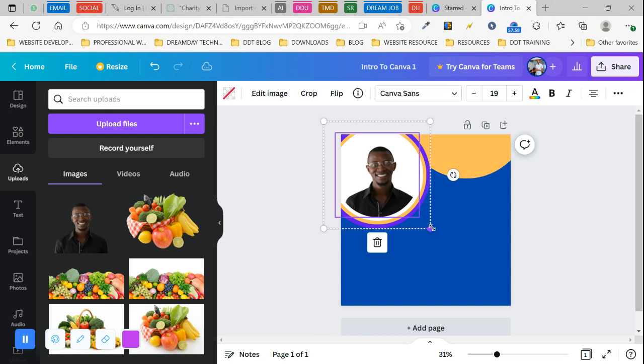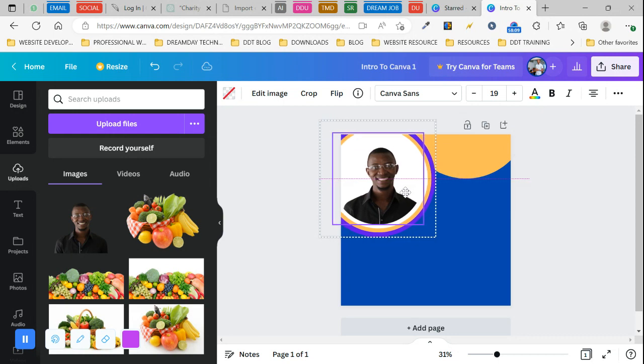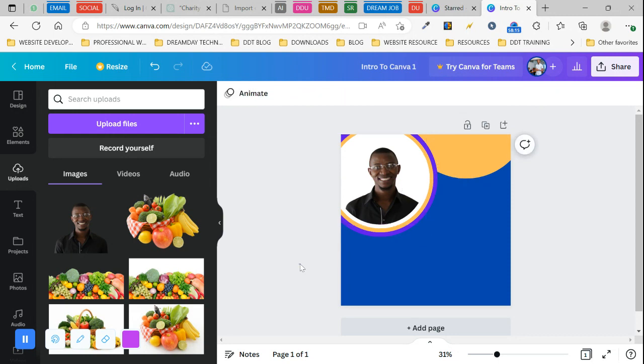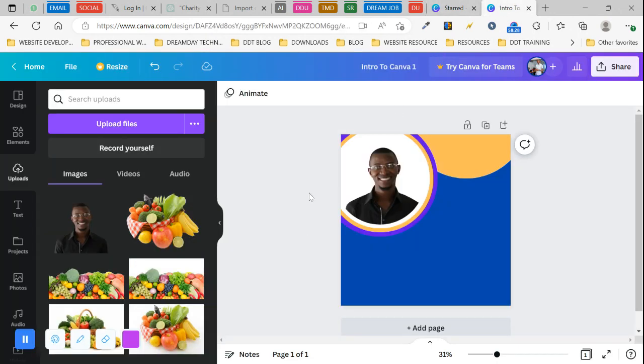What we can also do is to increase the size of this here. Okay, so we increase the size and position the design. So now we've already done this here and this. Now let's take a look at the text. So work from home, how to add the text.